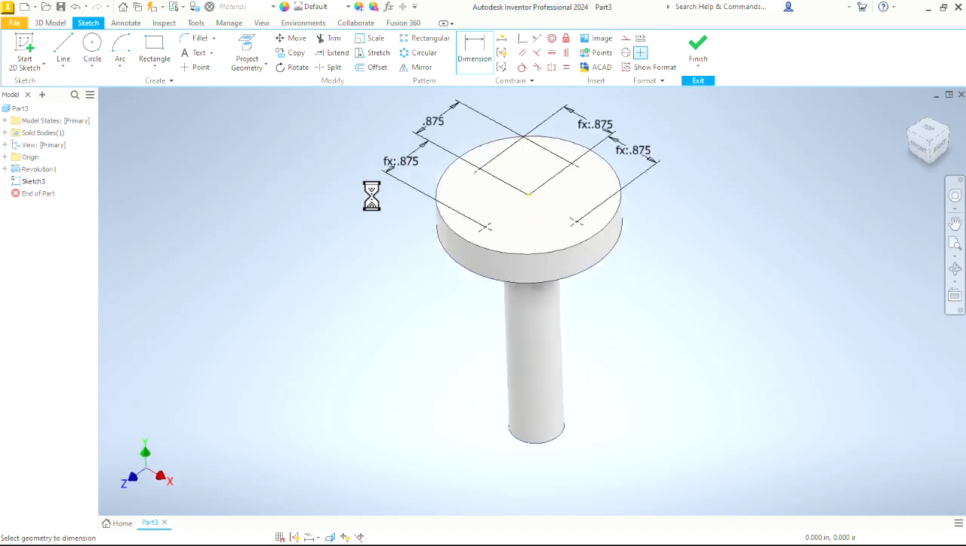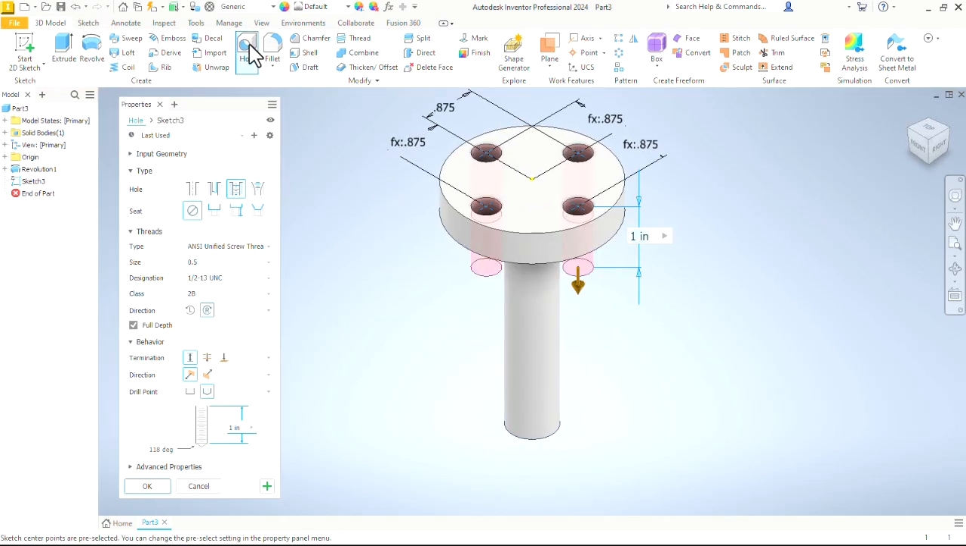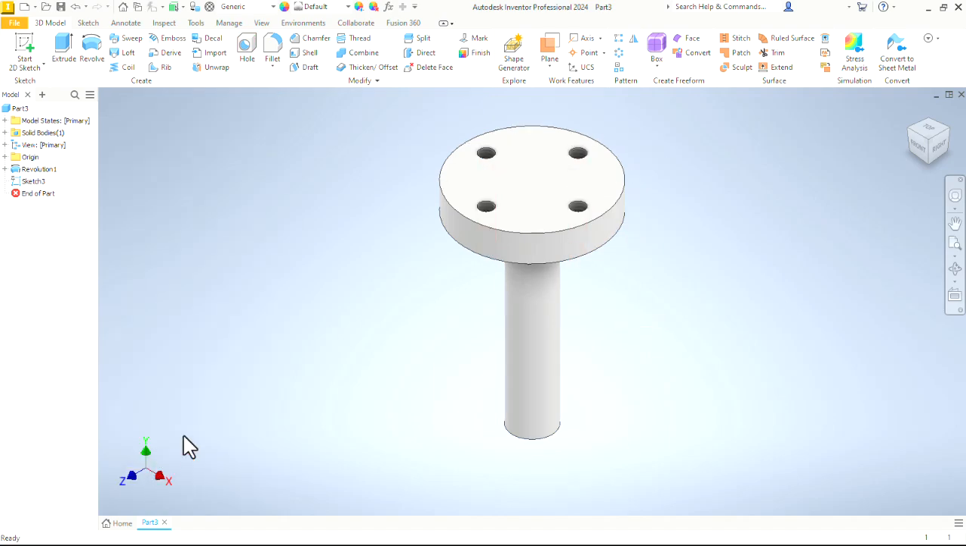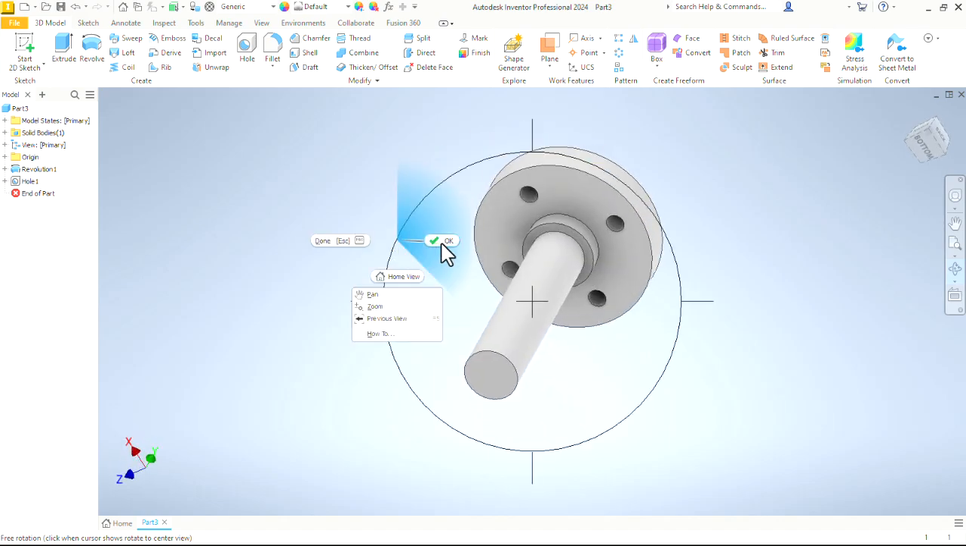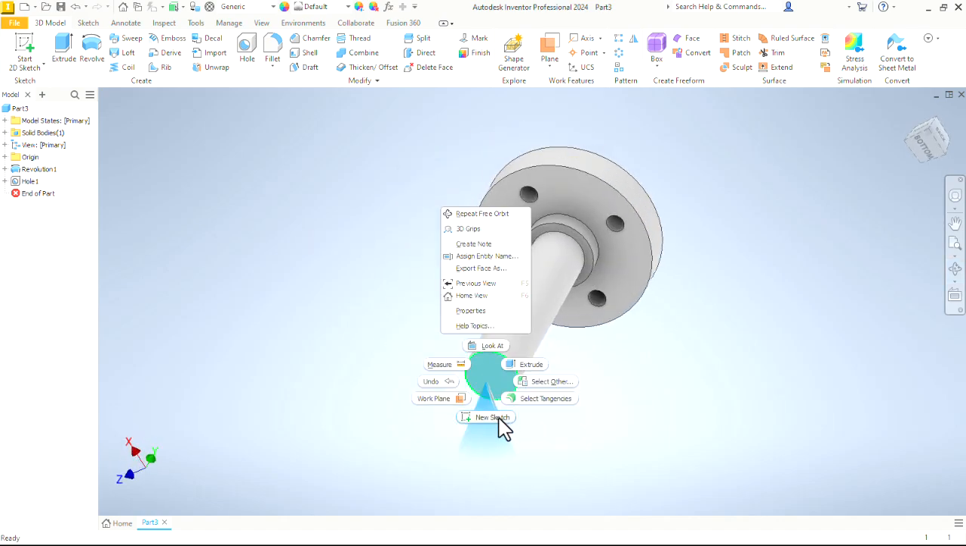Right click, finish sketch. Use the hole feature. Let's put some tapped holes through here. Let's make these be a 0.3125. Let's go to 5/16, 18 again. We've used that before. We'll go through all, full thread. Say OK. Let's rotate again and look at the end of this part.